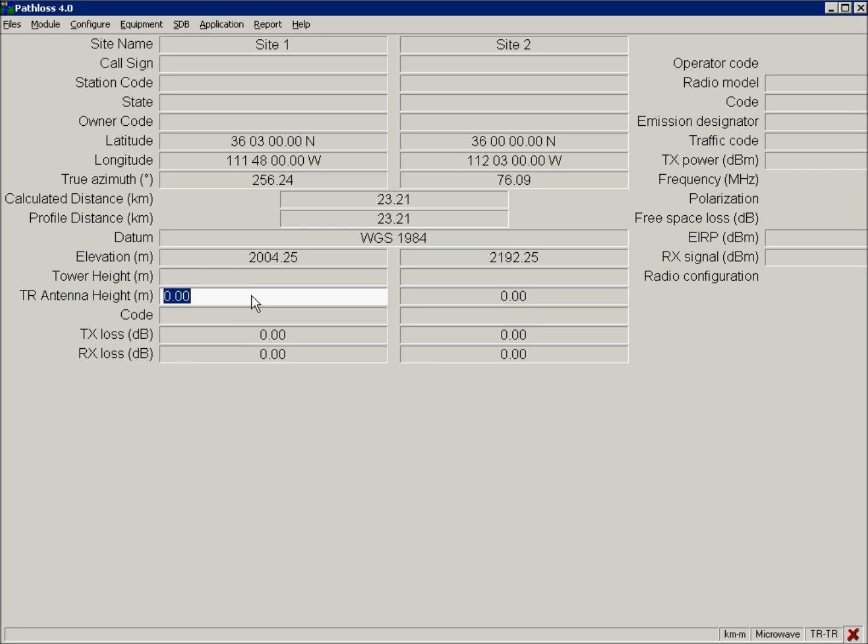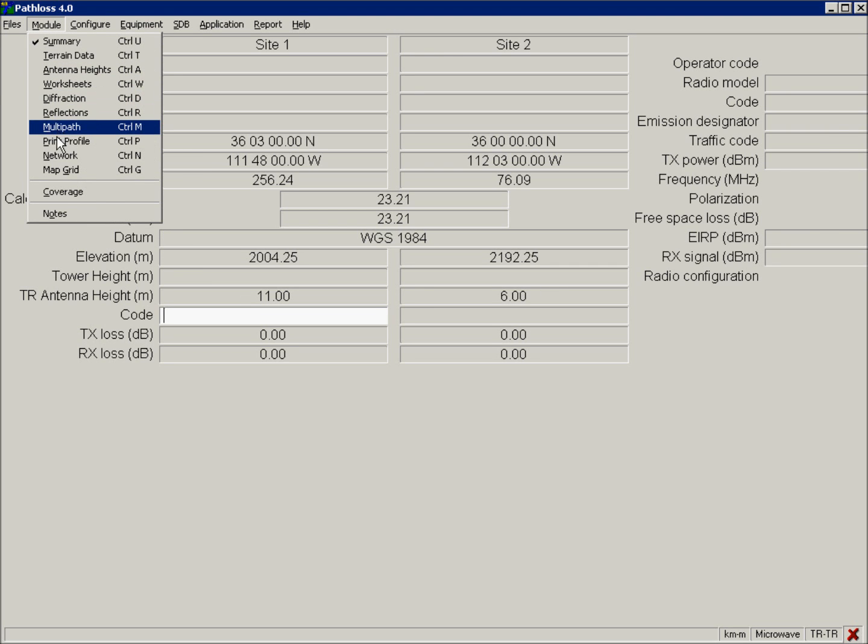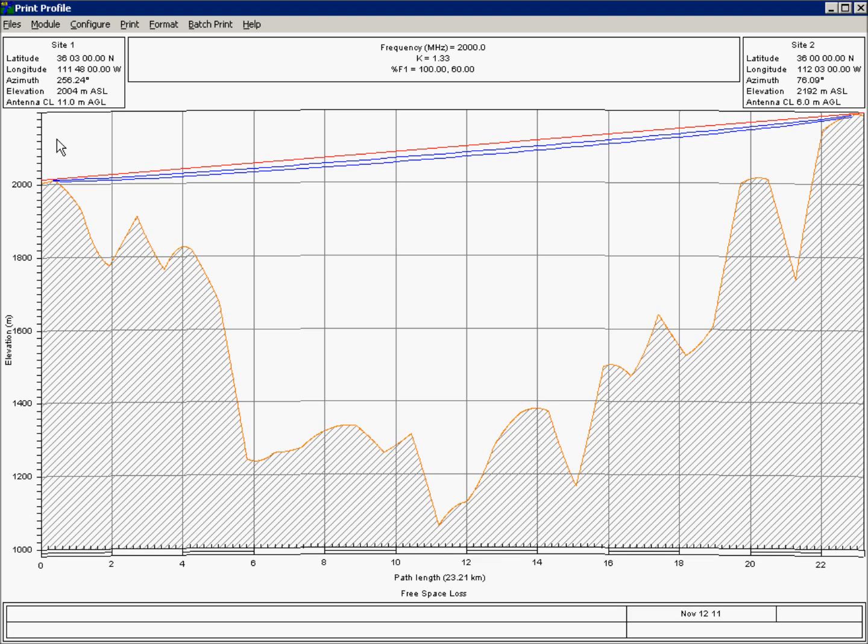Let me put now some antenna heights, but very small, like 11 meters and 6 meters, and check print profile. As you can see, it's a clear line of sight.